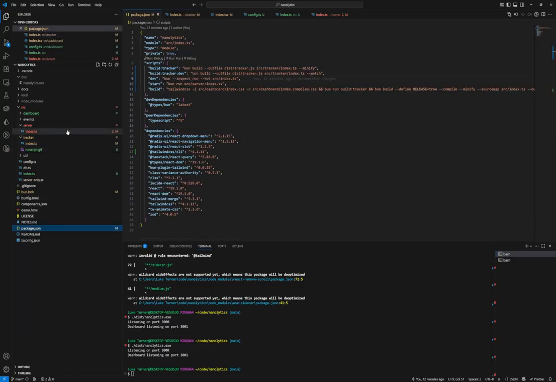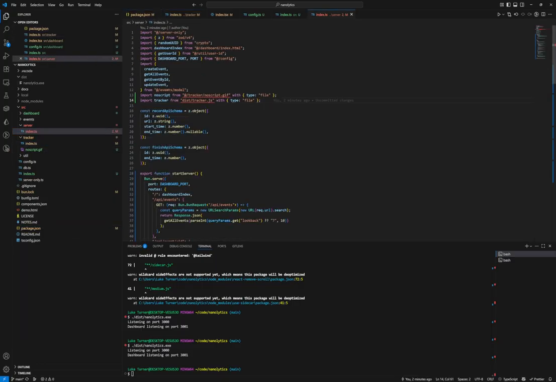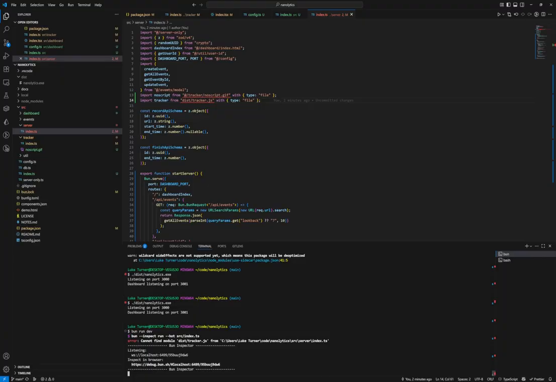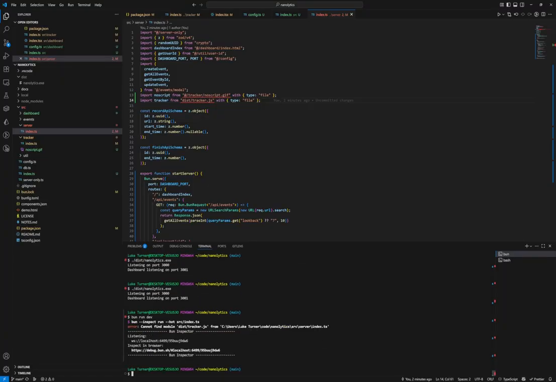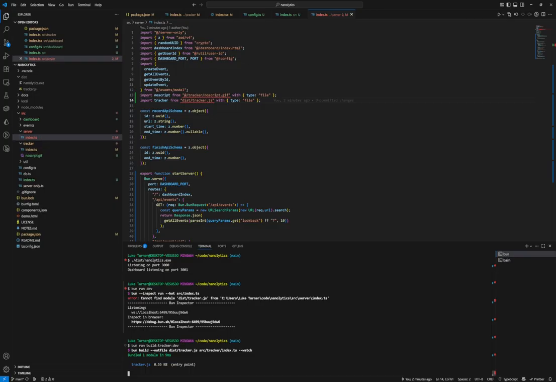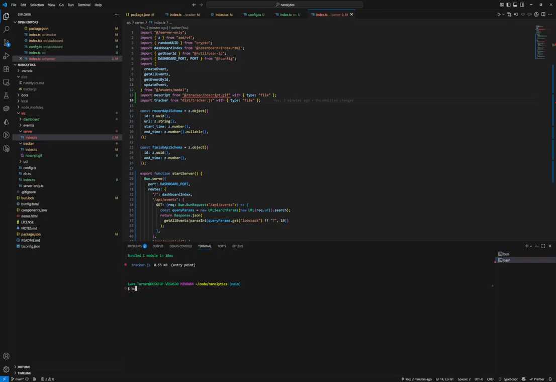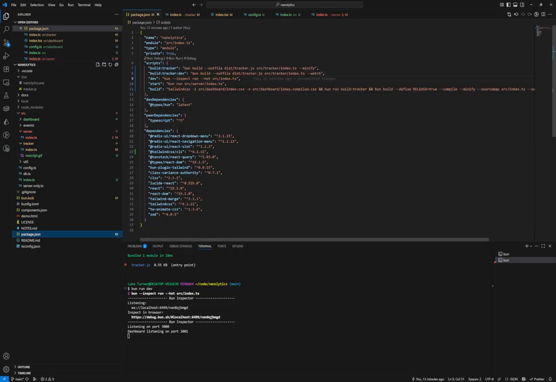The problem is probably going to come in with our dev build. If I just do bun run dev, we get this error. Now, if I do bun run build tracker dev, and then in a new tab here, do bun run dev, that should be okay. But I kind of want to have that all incorporated into one command here.